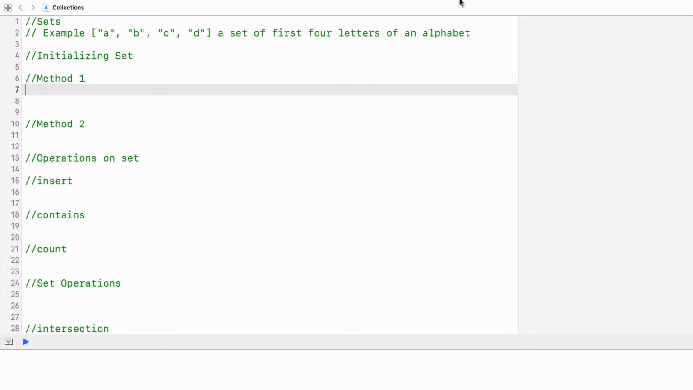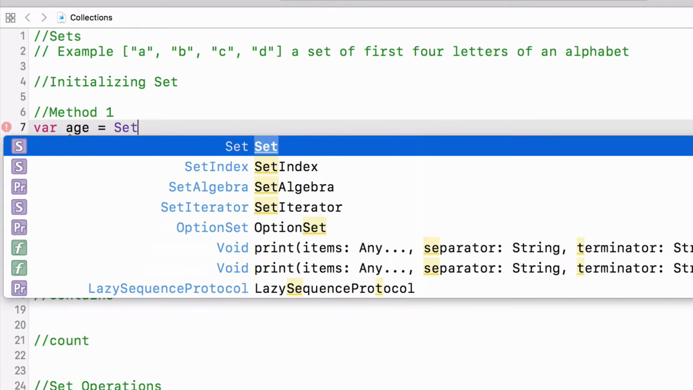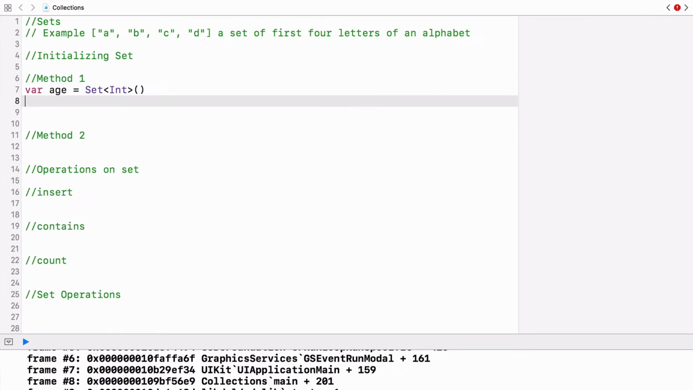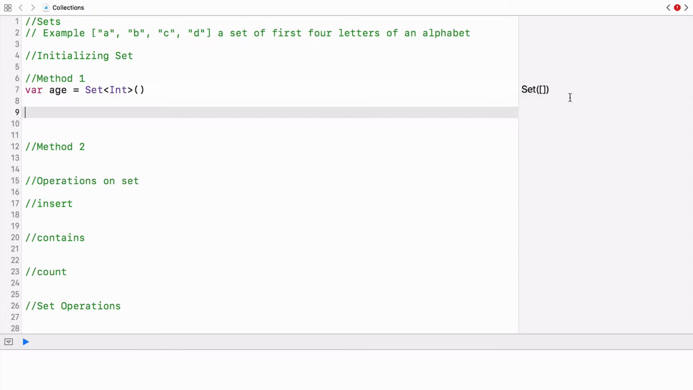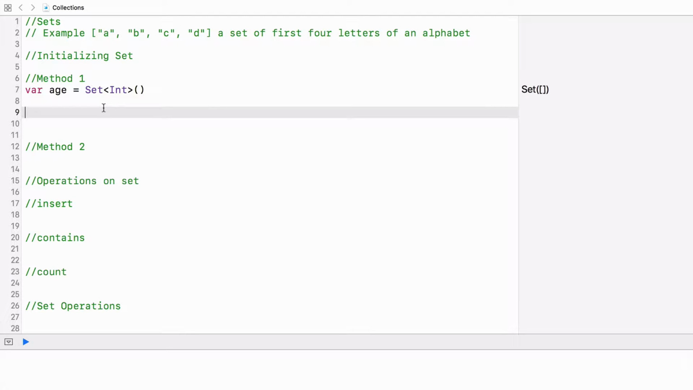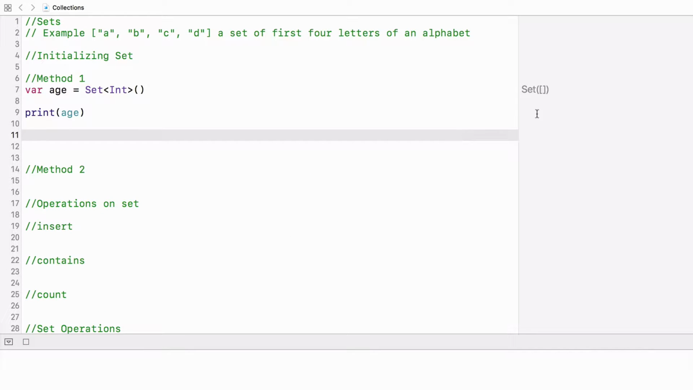Let's open the playground and find it. For example, we will initialize a set containing ages of our friends. In this first method, we do the initialization using initializer syntax, where age equals Set followed by Int in angle brackets, followed by function brackets. Here the variable age of type Set is initialized as an empty set. This set can contain only the integer values as specified by the Int keyword. When we print age, we see that it is empty.